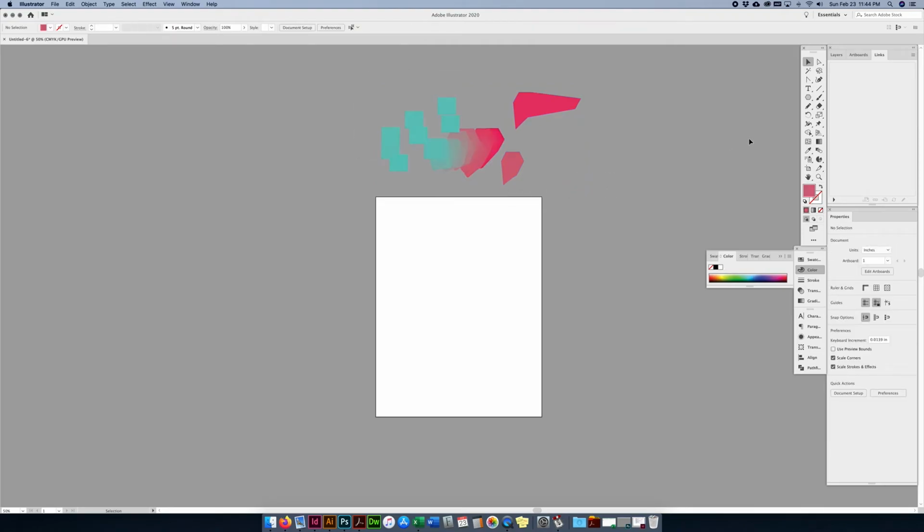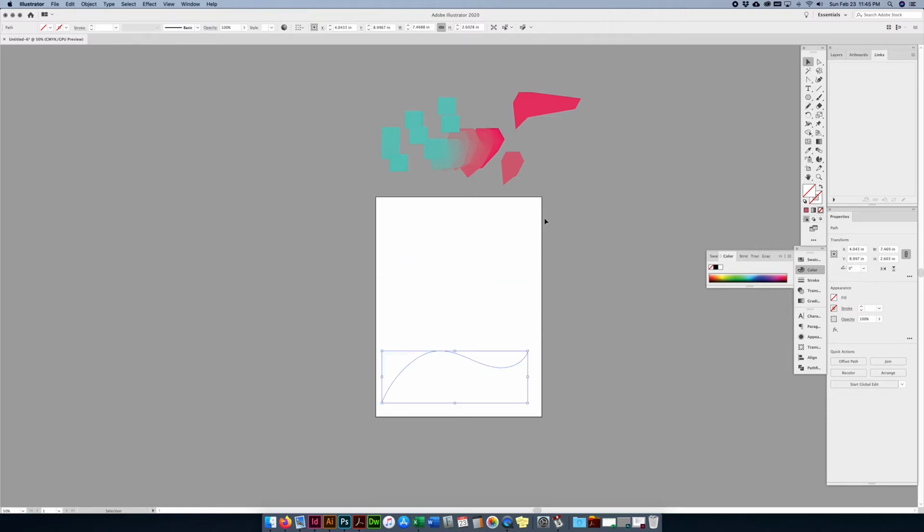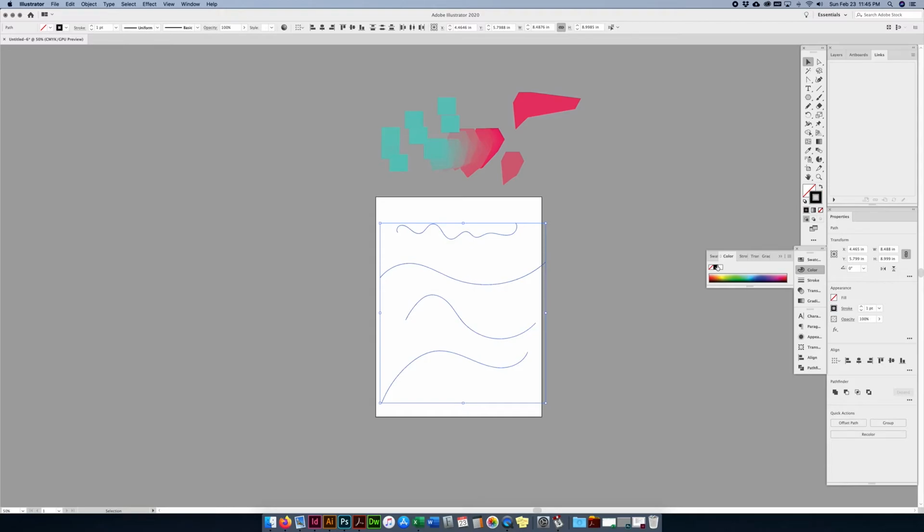The next thing I want to do is something we've seen before. I'm going to play around with the pencil tool again, and I'm just going to create 4 interesting lines. Nothing too crazy, just simple stuff. And what I should do as well is select all 4 lines and give them at least a stroke to start off. So I'm going to give them a stroke of black just so I can see them.